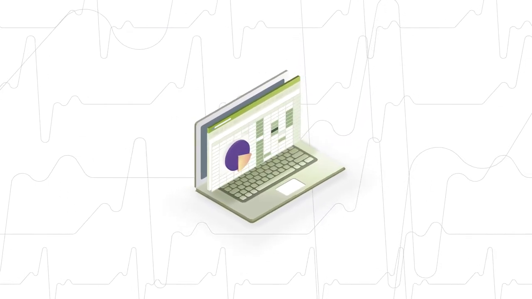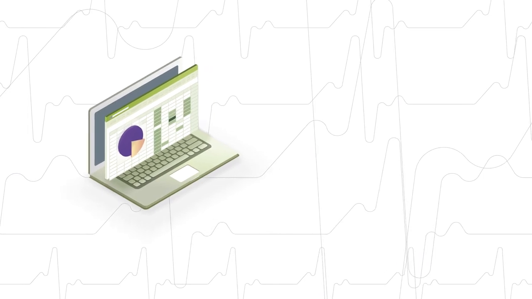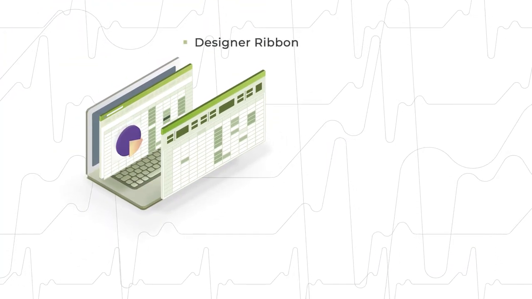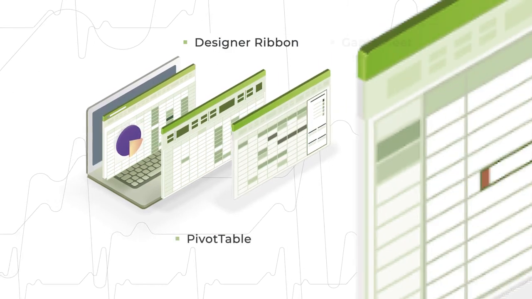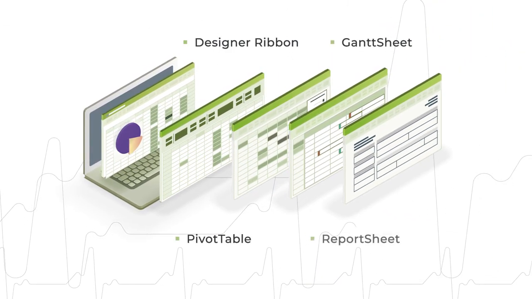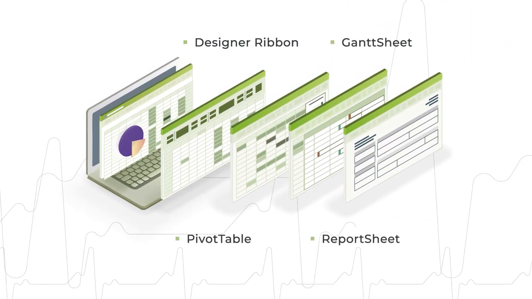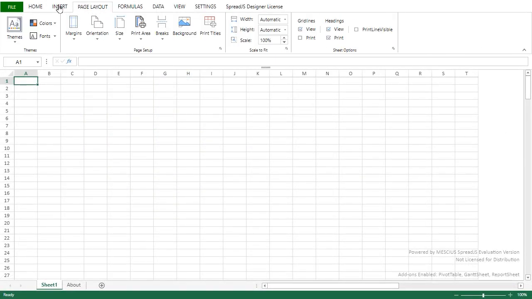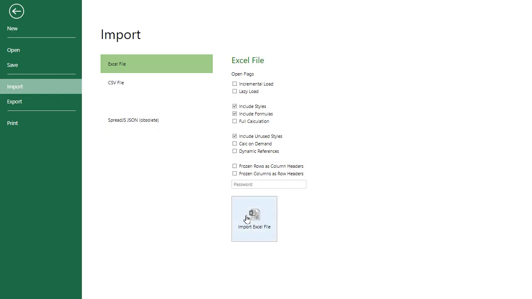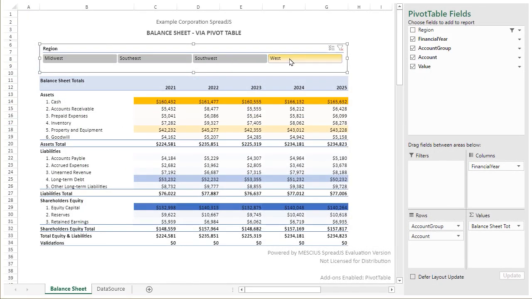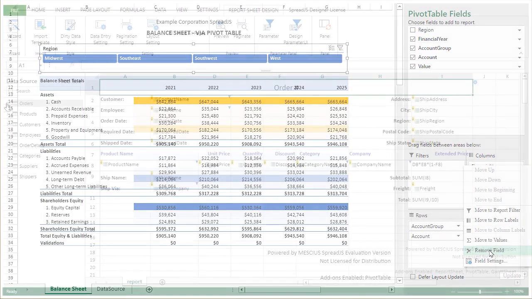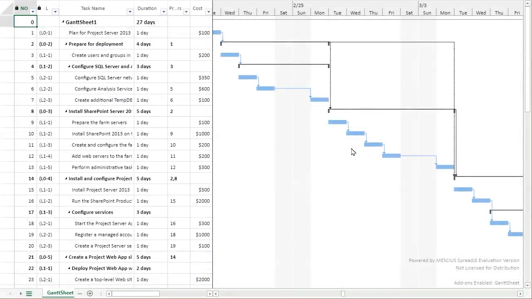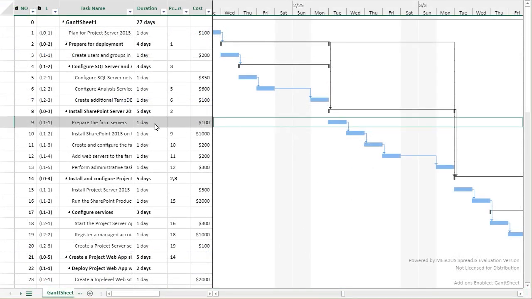Elevate SpreadJS applications even further with a suite of powerful optional add-ons, including the Designer Ribbon component, Pivot Table, Gantt Sheet, and Report Sheet. These optional add-ons transform how you and your users design spreadsheets, analyze data, create reports, and manage projects.